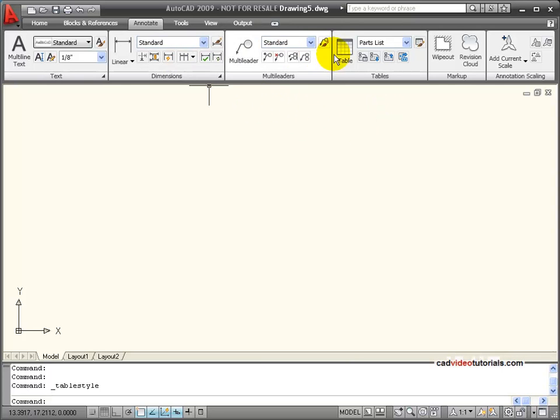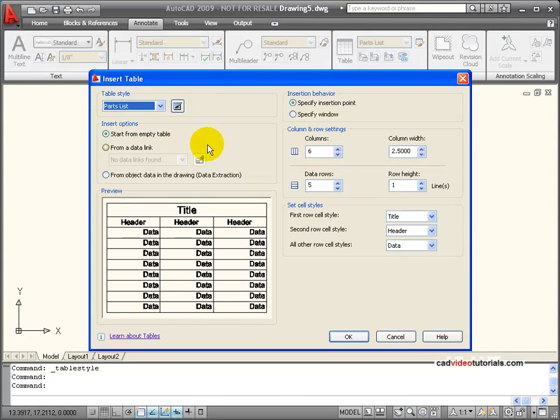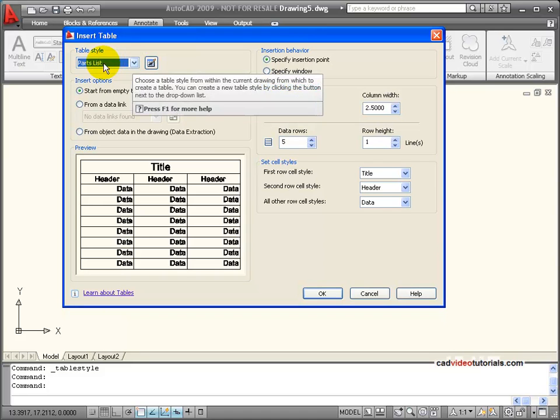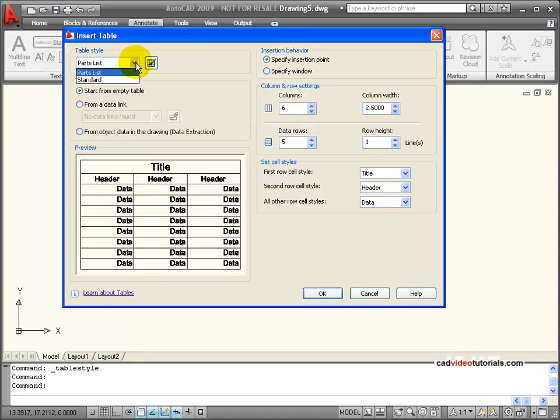So we're now going to create a table. I'll click on my table and I have my insert table dialog box. My current table style, you can see, is set to the parts list. I could change it by using the drop-down list, or I could launch the table style dialog box to create a new table style.